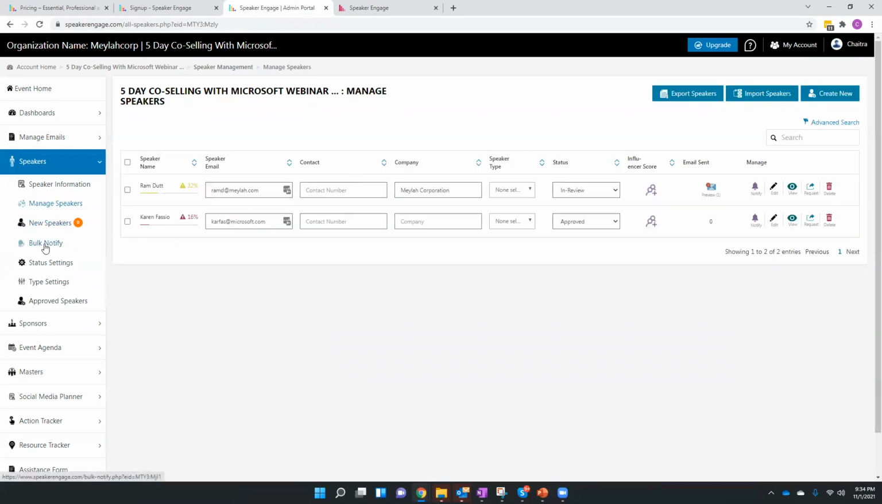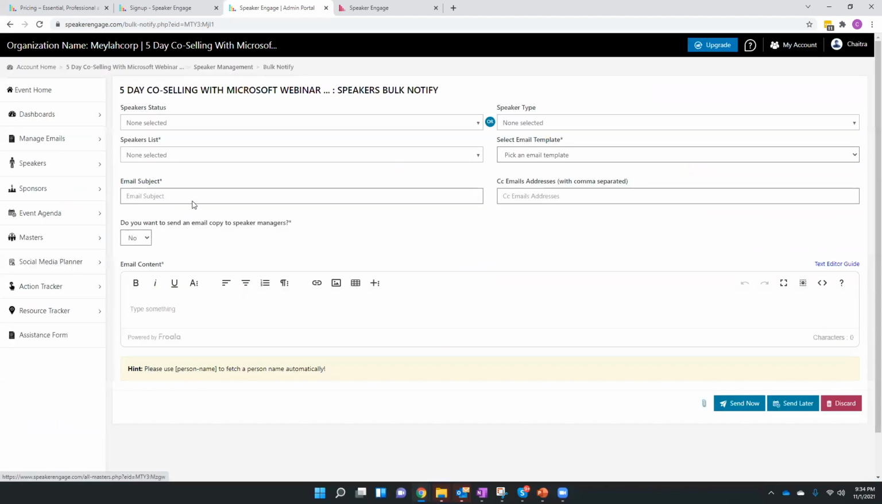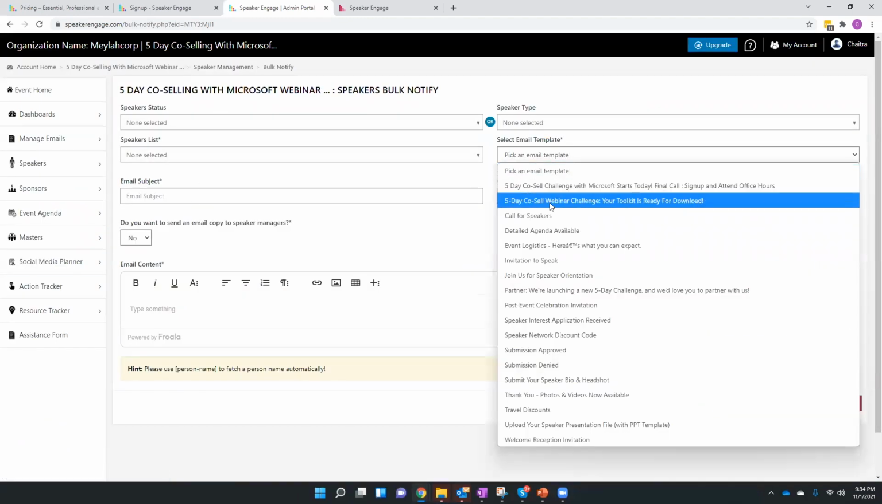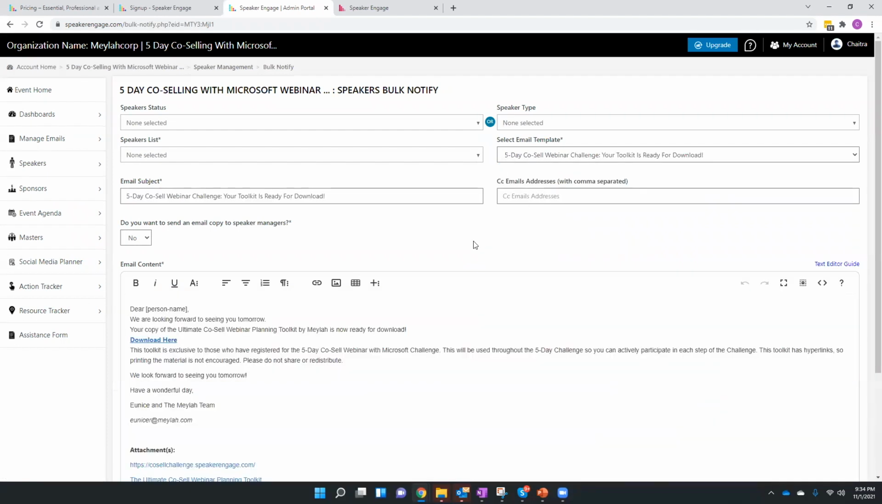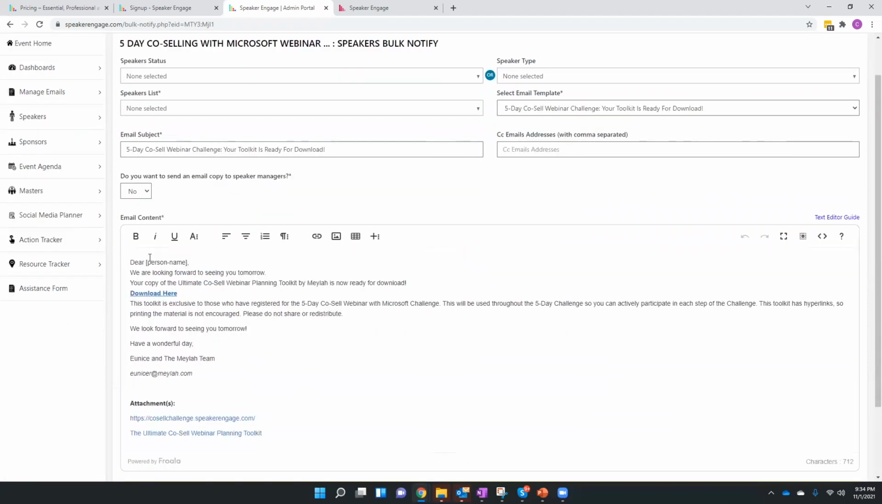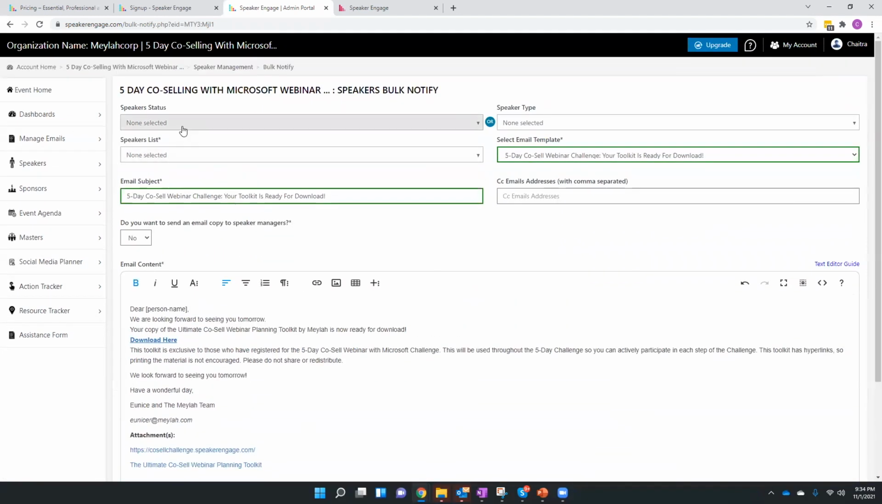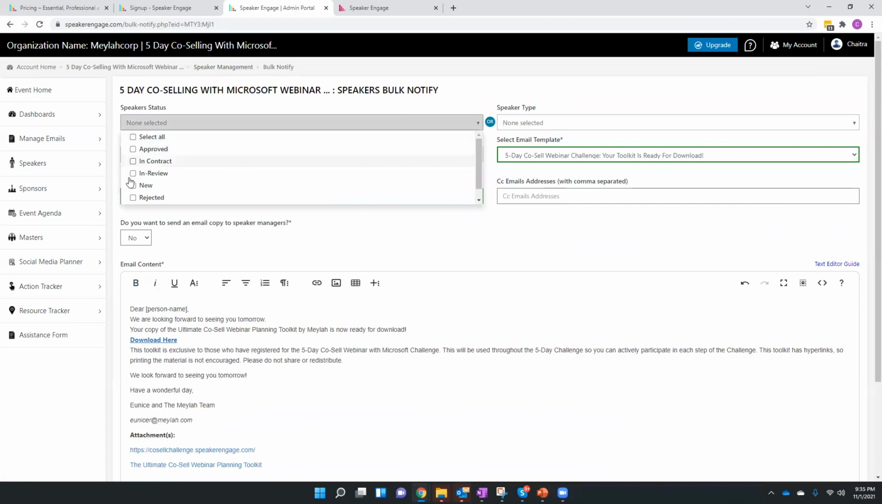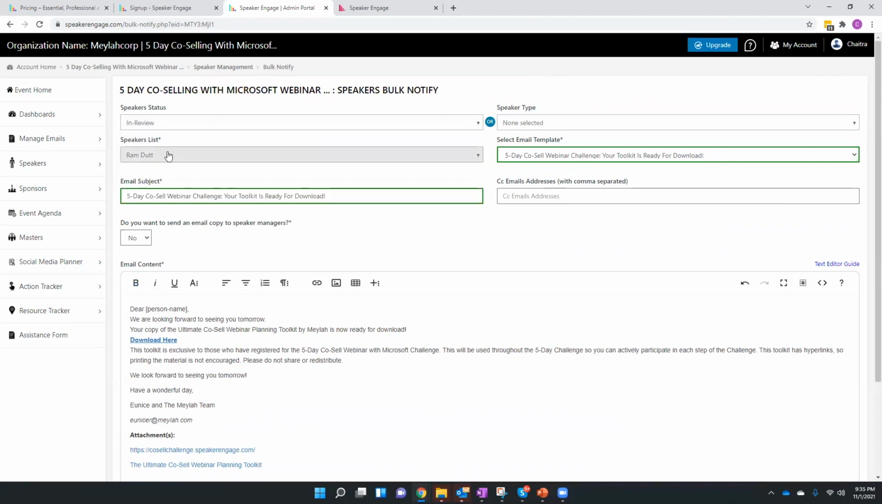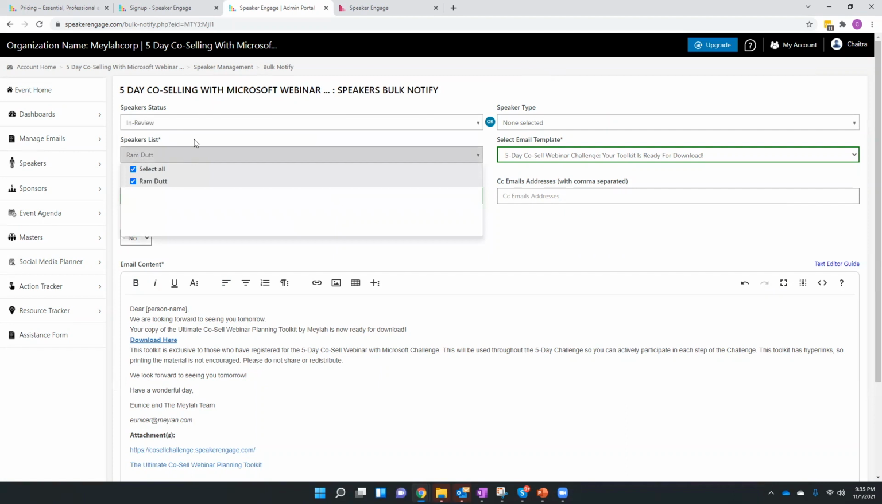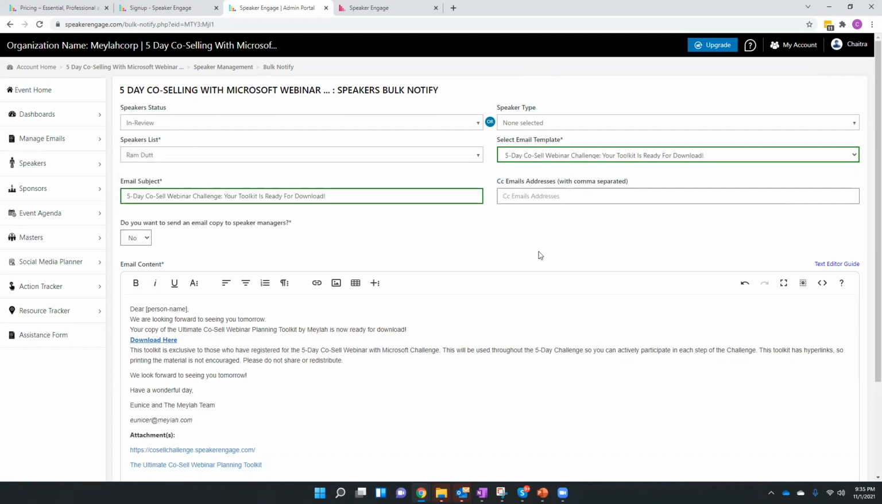Okay. And if I want to send bulk notification for them, I just need to select the email type. Let's say we are looking for the toolkit is ready. Let's say you want to send them that email. You basically can send this particular email. You just select the status of the people who are in review state, and it shows you the speaker who will get that email.